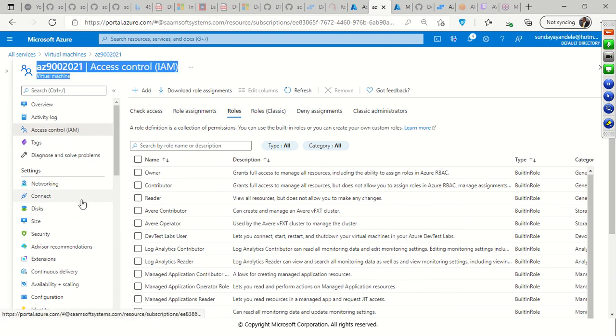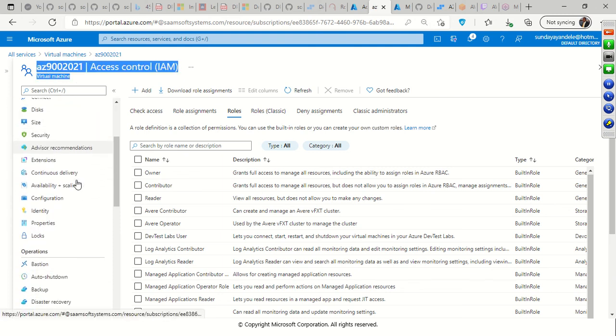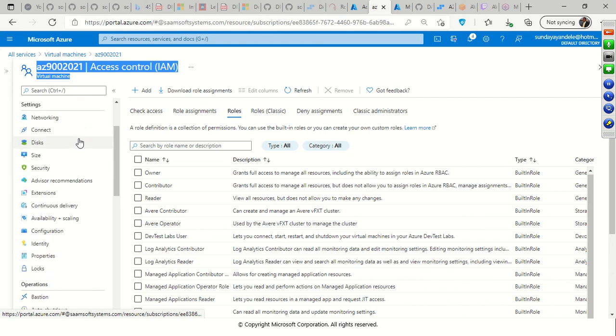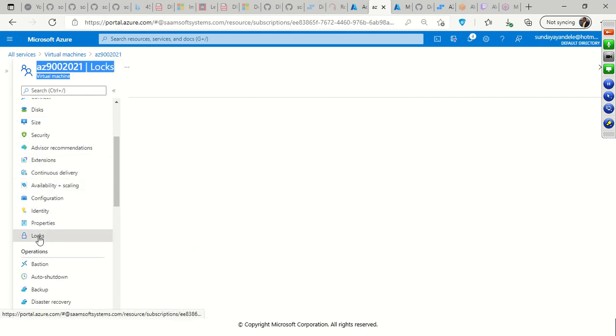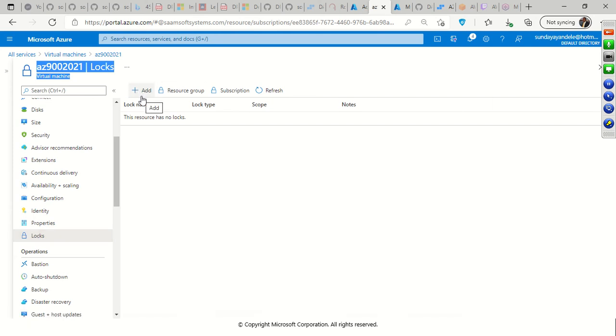If I want to ensure that there is a lock, because I don't want people to delete this virtual machine, I scroll down under security and I'll see a lock. I click on lock, and I will see the two types of lock. Here it will tell me to add a lock to this resource. This is a resource now, not a resource group.